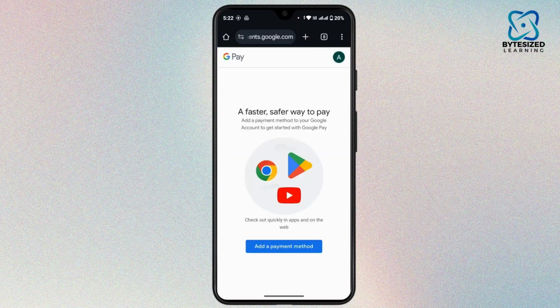That's gonna take you to a different page in your browser. So there you will be able to find all the payment methods that you have added. If you have added your credit or debit card, that's gonna pop up right there. So if you want to remove that, simply tap on remove. And once you have removed your credit or debit card, and if you want to add another payment, tap on add a payment method.